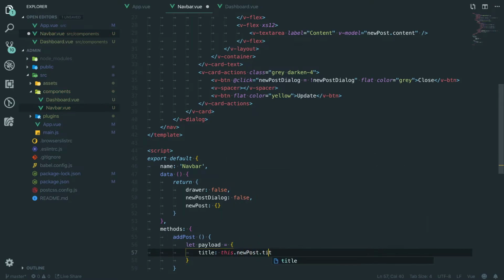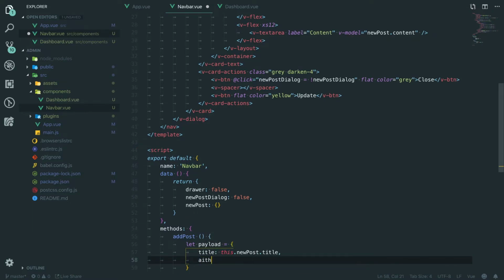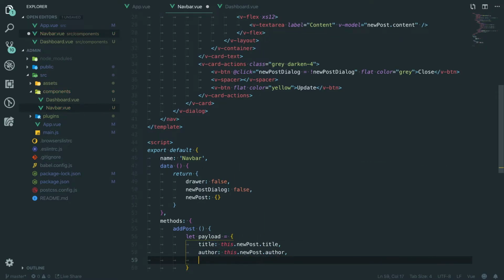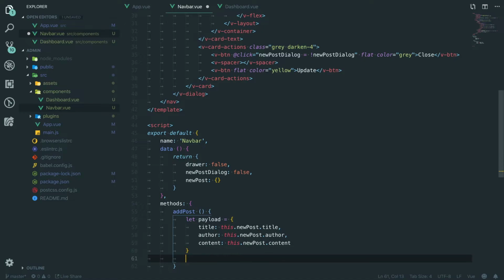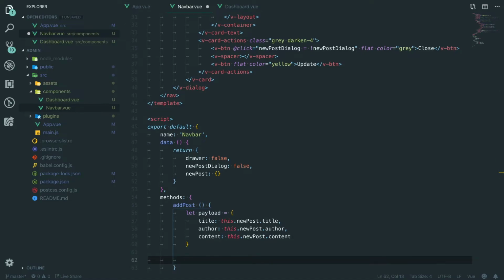We're going to say title is equal to this.newPost.title, author is equal to this.newPost.author, and content is equal to this.newPost.content. Under there, we're next going to say our fetch, which is going to be equal to fetch, and we're going to put in http://localhost:3000. So we're just going to put in our API for this, and it's post/new.